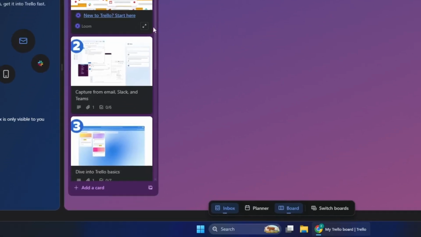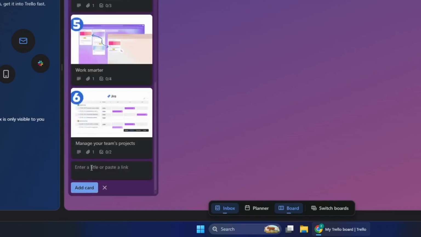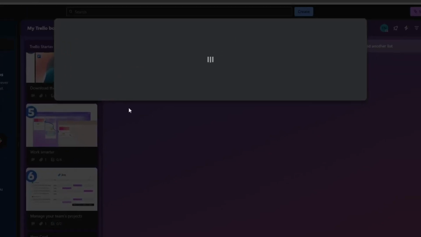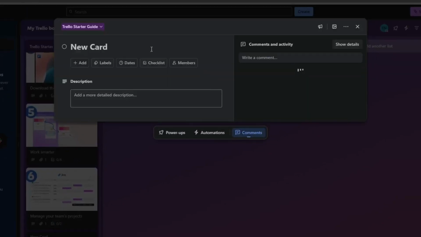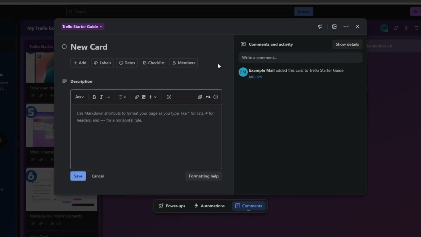Next, you add cards under each list. Cards represent individual tasks. To create one, click Add a card at the bottom of a list, type the task, and press Enter. Open a card to add more details. You can write a description, assign members, set due dates, attach files, or create a checklist. This makes it easy to break tasks into smaller steps.